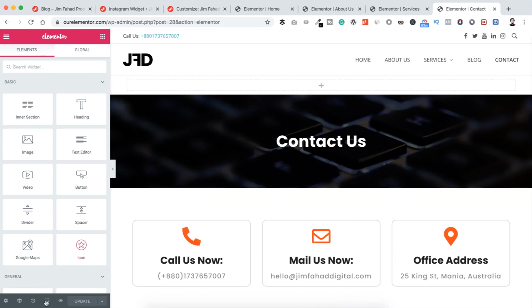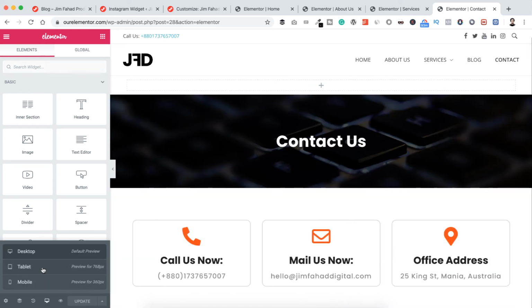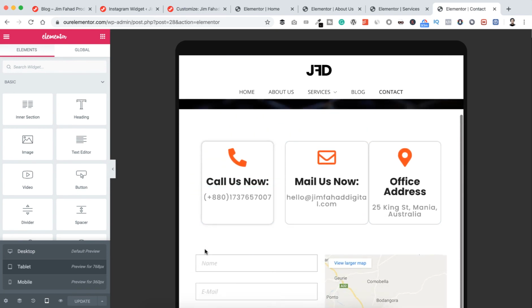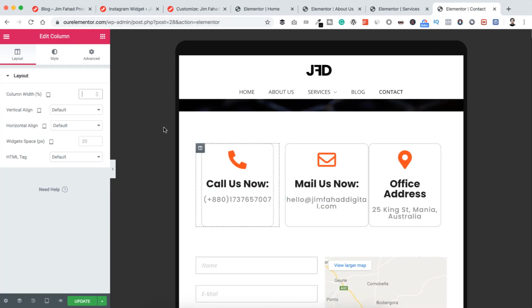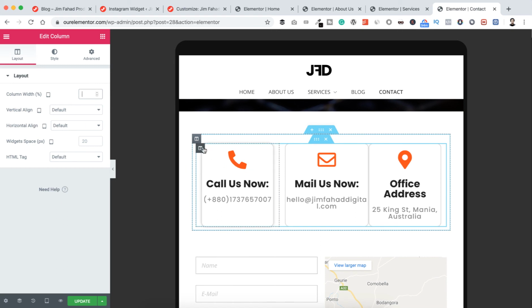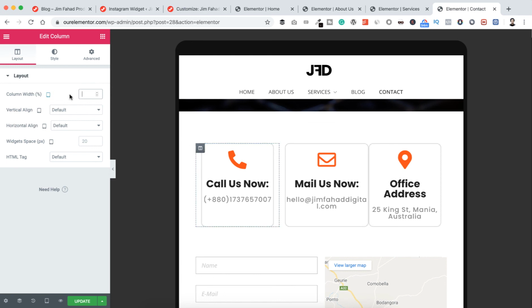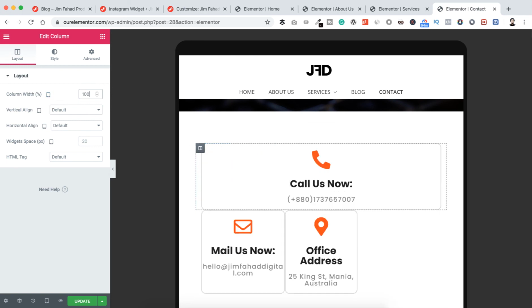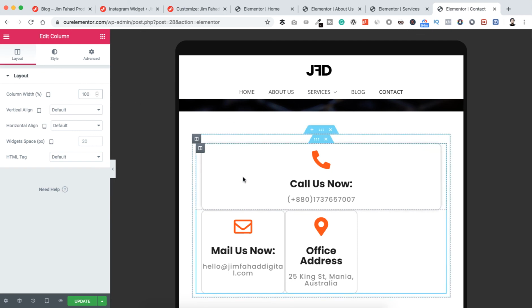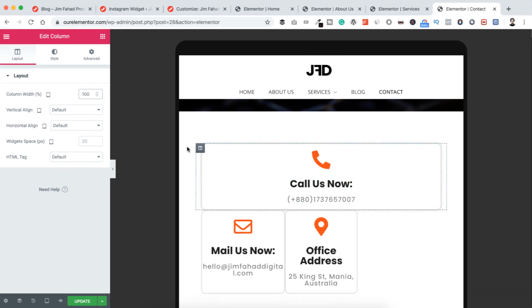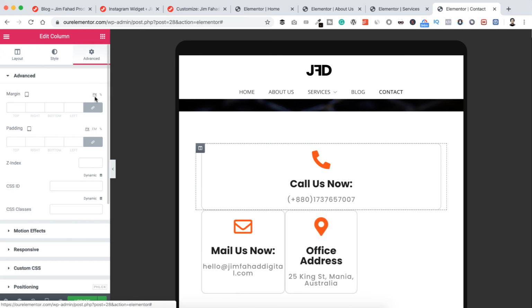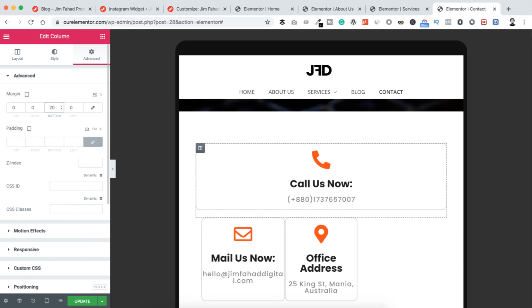Let's have a look how it is looking on tablet. Click on tablet. Let's scroll down. We need to fix this. So on tablet, I want to make this column width 100%. Let's do it. Let's click on this column icon here, and here is the column width. Let's make it 100%. And let's add some margin bottom here. So let's go to advanced, unbind the margin, and I want only some margin at the bottom, maybe 20 pixel. Yep, 20 pixel is good.